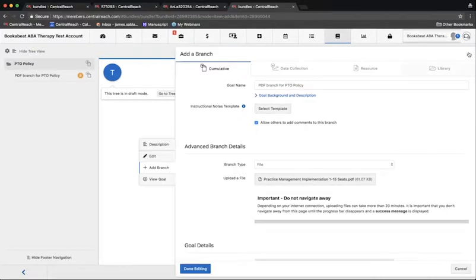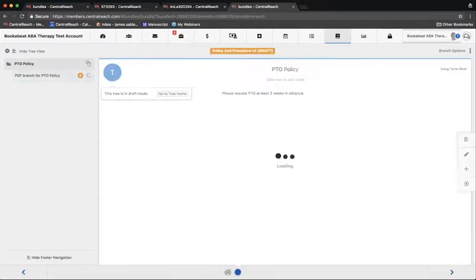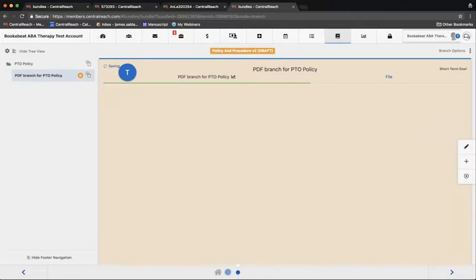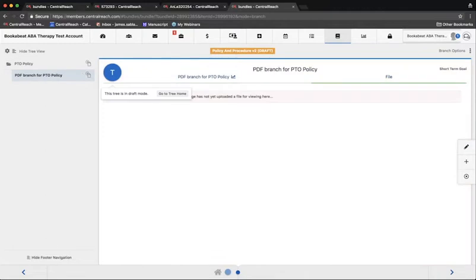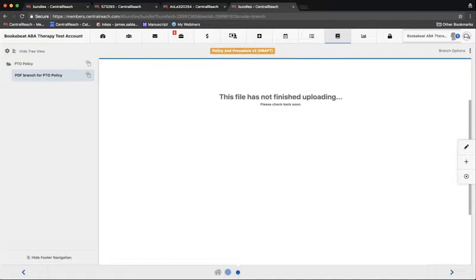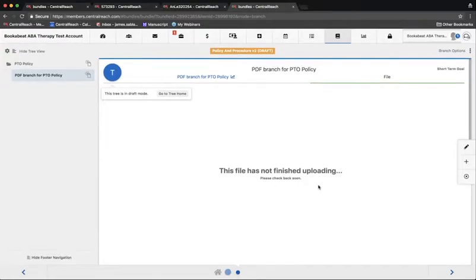Okay, so going back here, you can see my branch, make it active. And as you can see, there is a file here. It looks like it's still uploading. Okay, so that file is still uploading, but once it is uploaded here, the user will see a blue download button and they'll be able to download that file. Okay, and as you can see, the file is not finished uploading, so we'll come back to that section here.